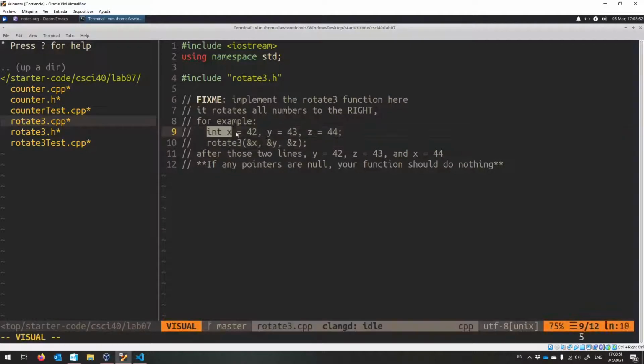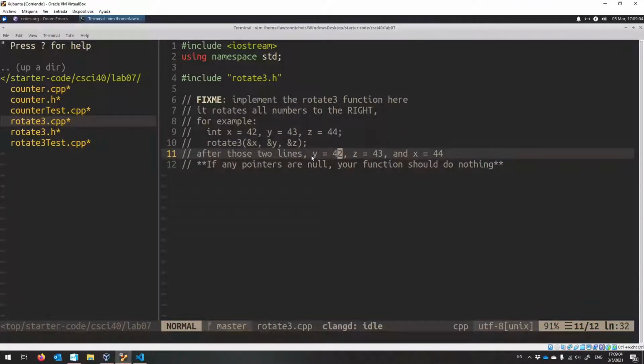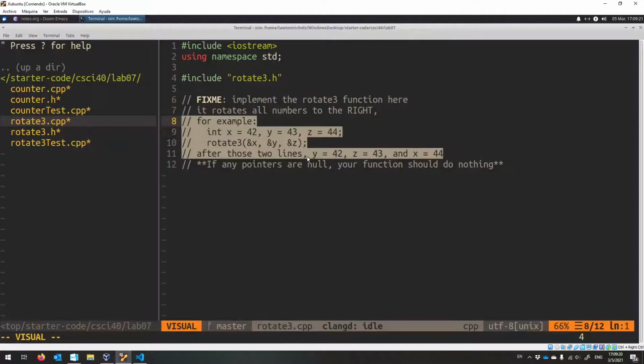So if x starts out as 42, y starts out as 43, and z starts out as 44, after you call this function with, of course, the addresses, because we're using pointers, then y should become 42. Like x is going into y, and y is going into z, so z becomes 43, and then z goes back into x, so x should now be 44. You see how it's rotating everything? It's like shifting them to the right, and then the z comes back around to be the x. So that is the main job of this function. It shouldn't be too many lines.